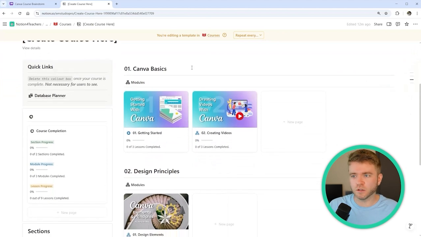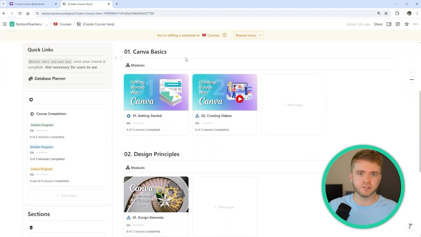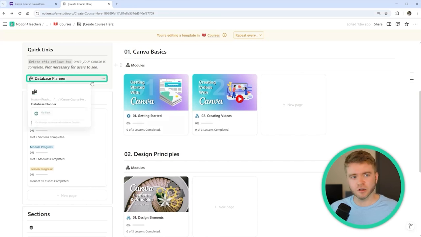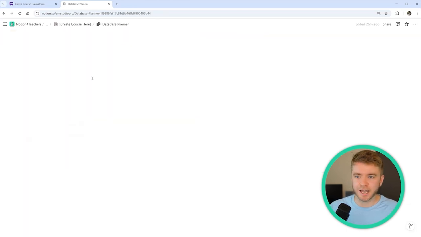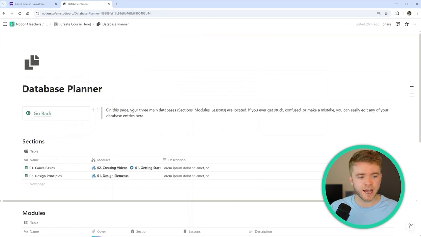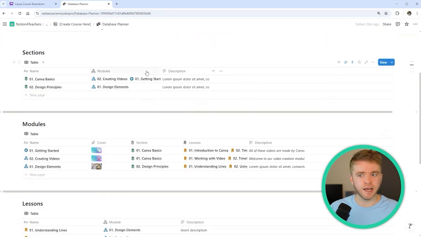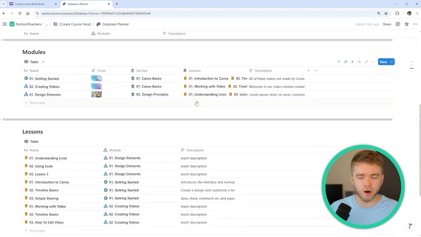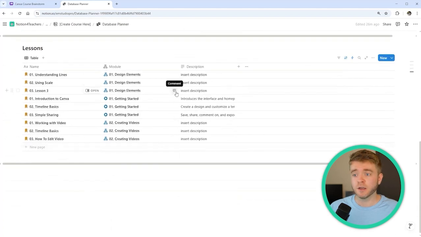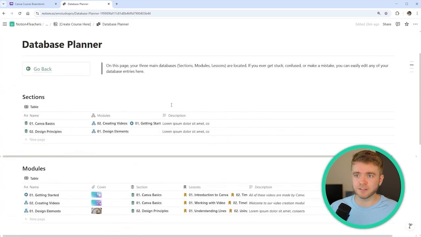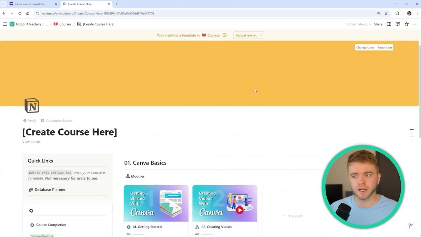Great. And there we have it. Once you add in all of your sections, your lesson content, module descriptions, covers, things like that, you are then done. So let's take a look at our database planner once more. Now that we have all of our modules and lessons in here, you can see that we can now view all of our sections, modules, and lessons this way. So if you prefer looking at, well, tables and databases, this may be a faster way to actually plan out your course. So let's go back here.